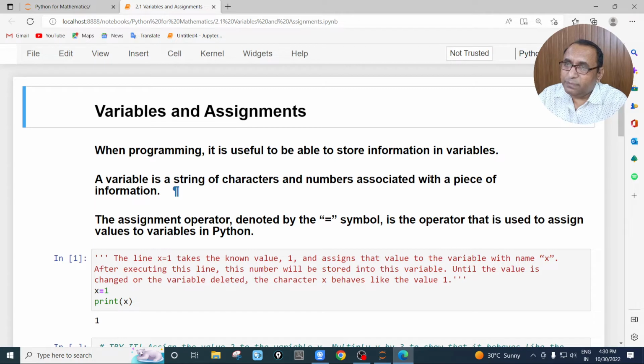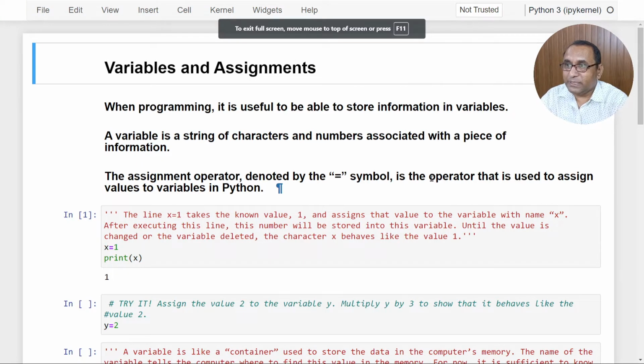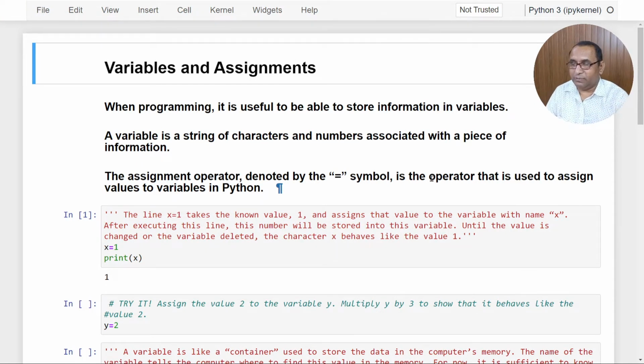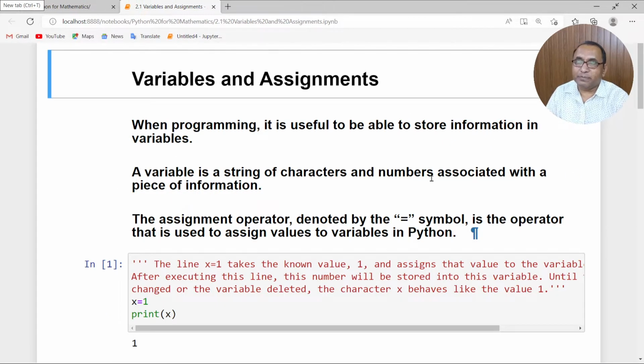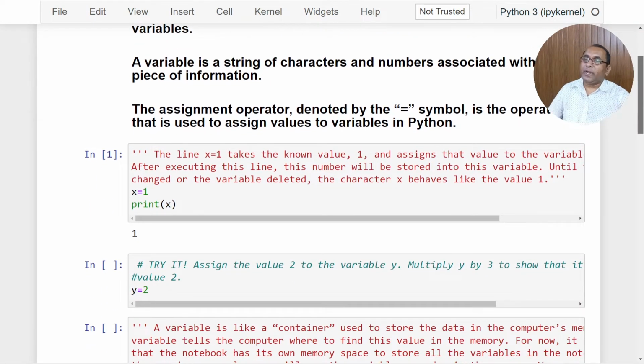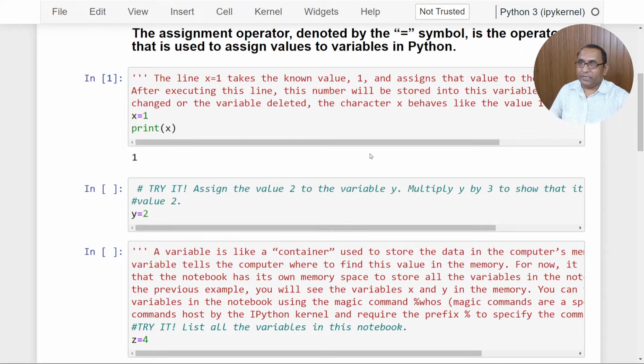If you want to make this page of the Jupyter notebook full size, press F11 on your keyboard, and you can see that the size becomes enlarged to full size. If you want to increase the size further, you can also do so by pressing Ctrl and plus. You can see this is the full size, and the font size has also increased. I hope all of this is clear.